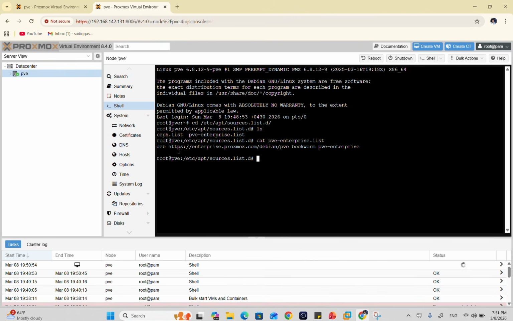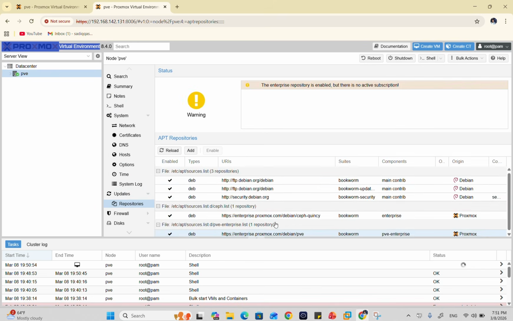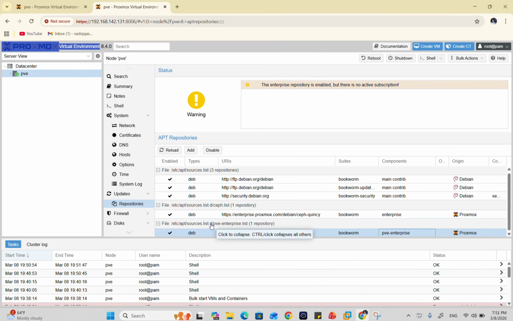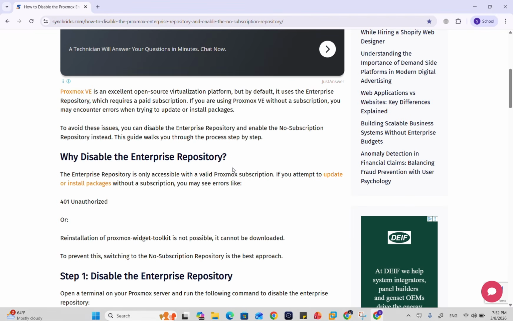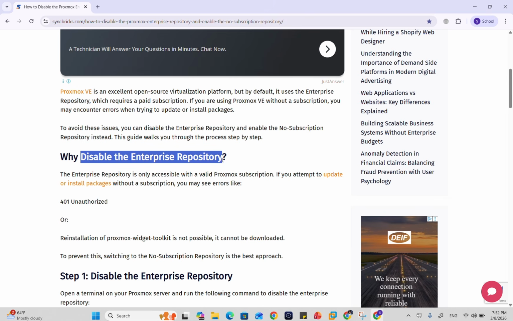How can you do this? First of all, let's disable your pve-enterprise repository. You can disable it from here or from the CLI. Select your pve-enterprise and disable it. Now the Proxmox Virtual Environment repository is disabled, so you do not get any updates. You have to enable the Proxmox Virtual Environment no-subscription repository. How can you do this? I will provide the link. This is the solution for how you can disable the enterprise repository and enable the no-subscription one.